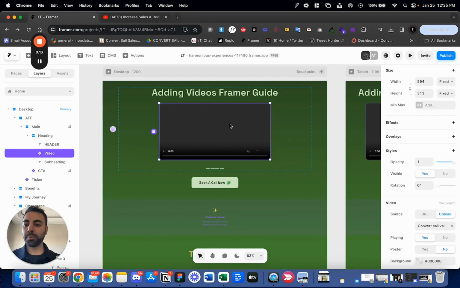Now, when you're first building your page, especially if you're on a free account, Framer will give you a video upload limit of 5 MB, which can be problematic, especially if you have a longer video or your video is just a very big file. In the past, I would have to compress the video, but now you no longer need to do that.